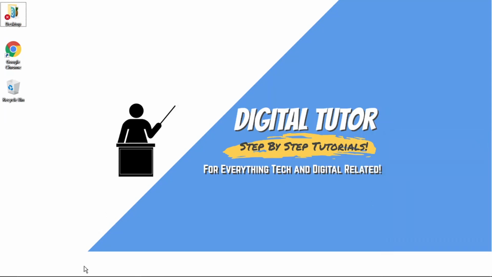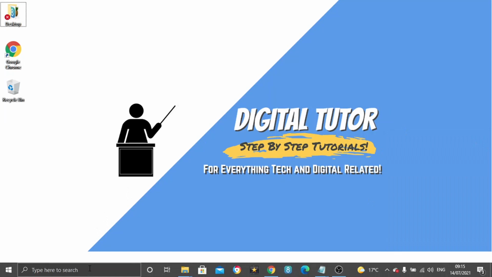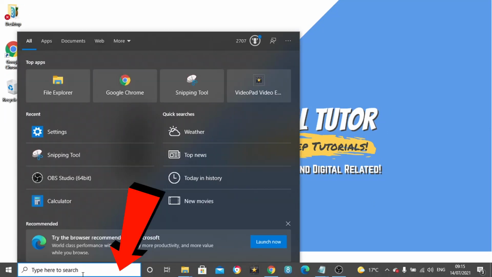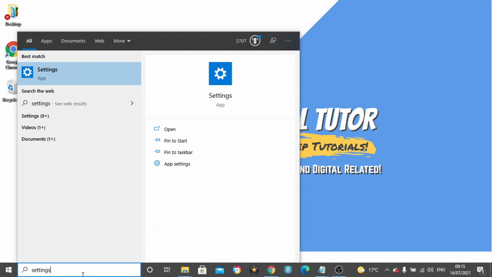If that's the case with you, to turn it on it's actually really simple. All you need to do is come down to the search box down here and type settings. And then you want to go ahead and open up the settings app.